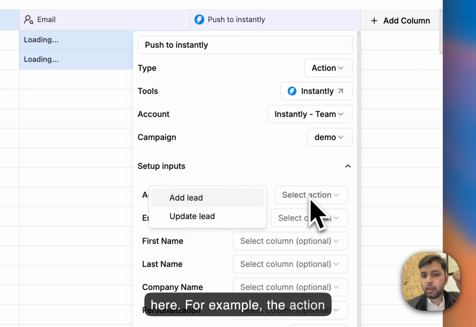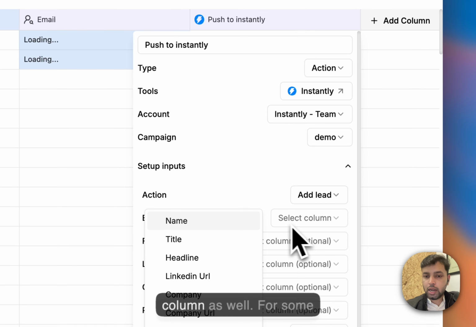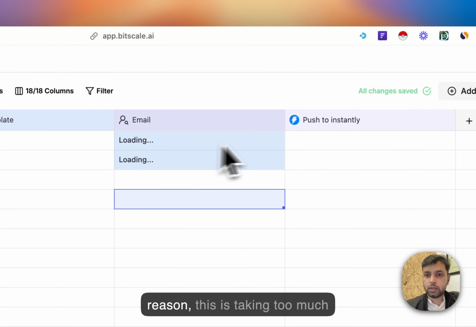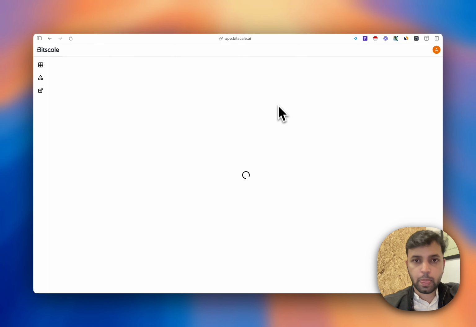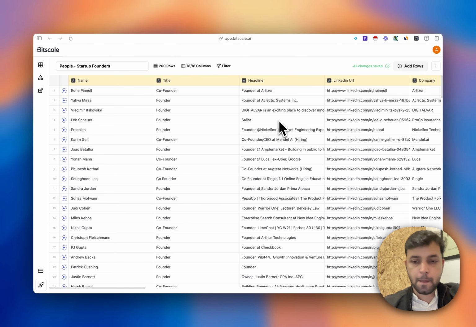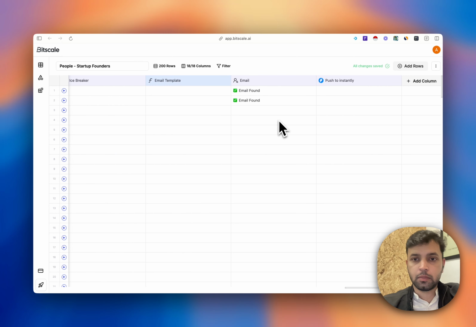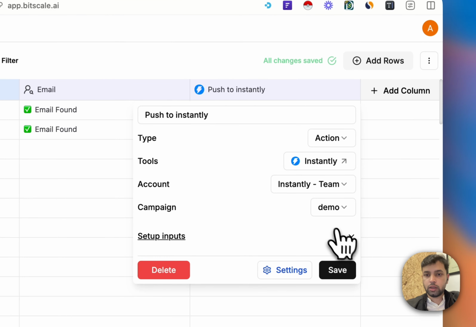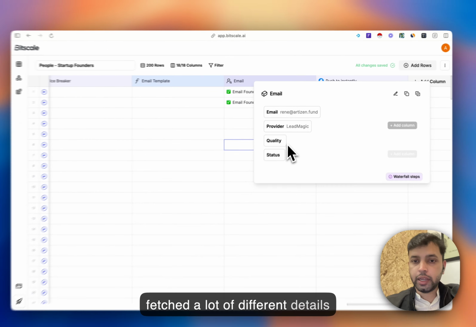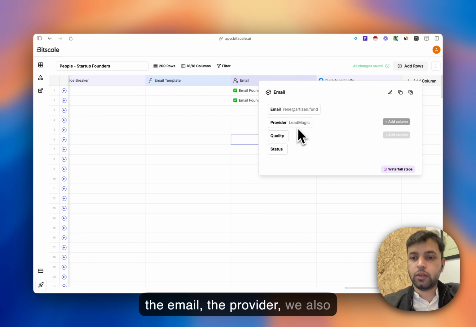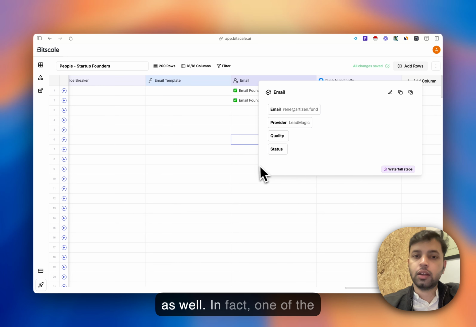For example, the action that I want to do is add the leads. I will add the email column as well. For some reason, this is taking too much time. Yeah, so here you will see that we have fetched a lot of different details for each of these as well, like the email and the provider. We also provide the quality and status as well.